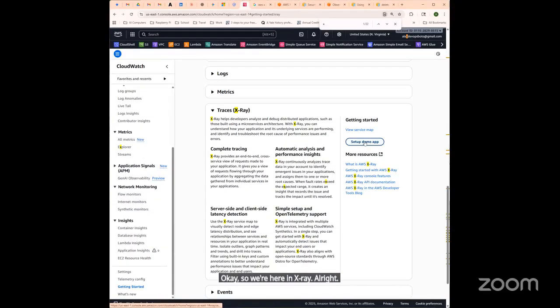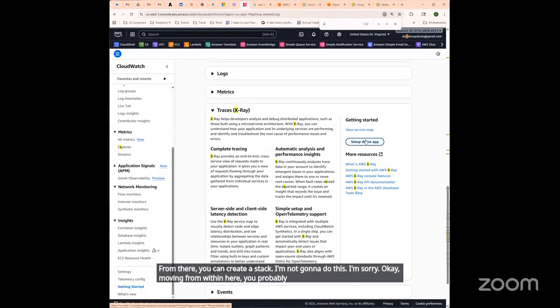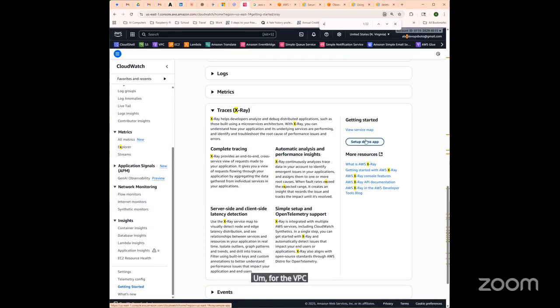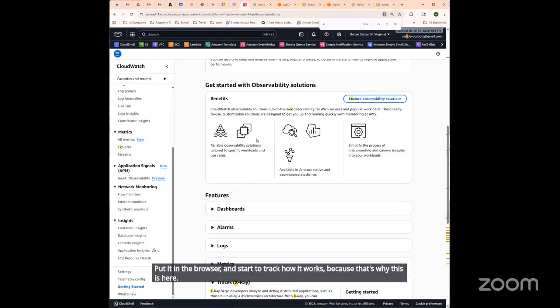All right, so you can set up the demo application. From there, you can create a stack. I'm not going to do this. Okay, from within here, you would likely select a subnet from available subnets for the VPC to be able to control this, and acknowledge and create a stack for it. Once it deploys, you can get your backend to work with your front end service, having a database there, and it'll take a good amount of time. So once deployed, you can get the URL, put it in the browser, and start to track how it works, because that's why this is here. I do not want to set this up.